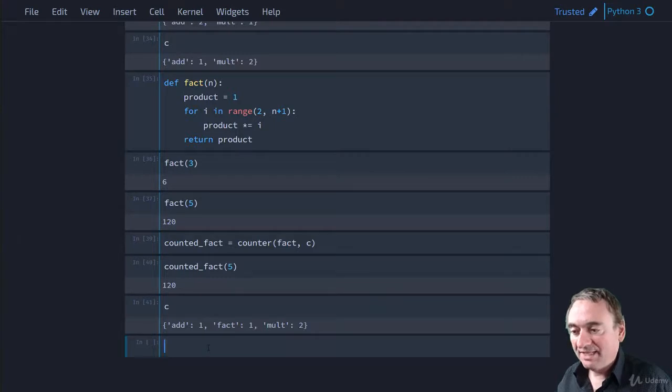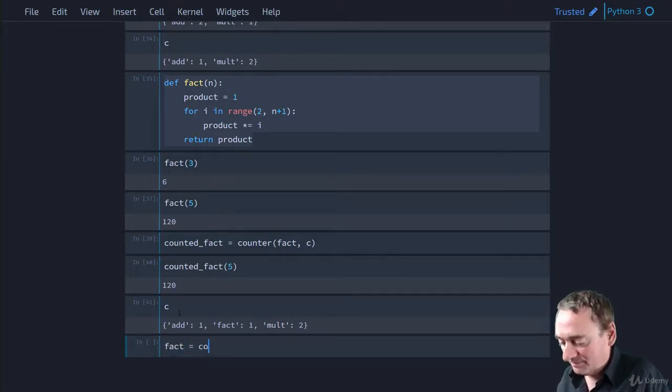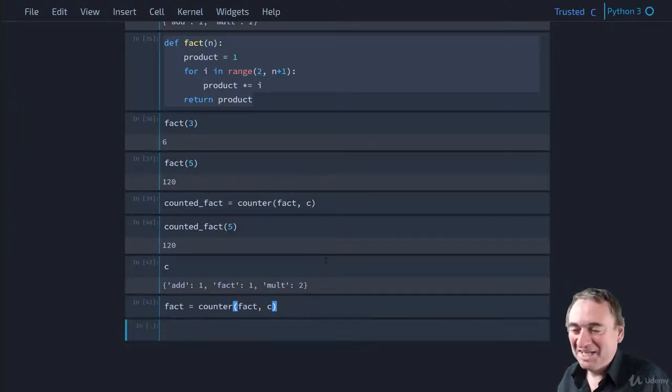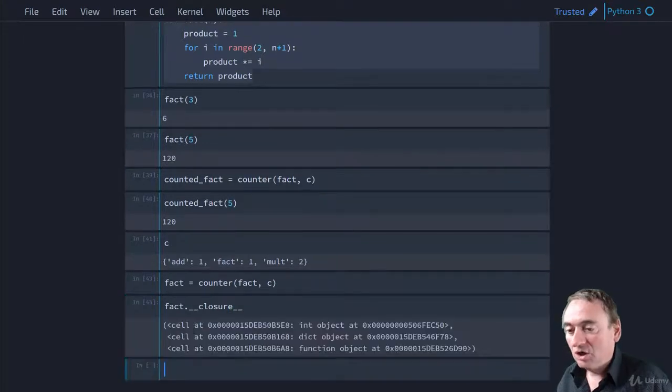But what I want to show here is that we don't have to rename this to counted fact. Instead of assigning it to counted fact, I'm going to assign it to the same name. And we need C. Hopefully I'll keep remembering that one. Okay, so fact now is no longer this function over here. If we look at fact now, it is indeed a closure. And so we have three things in the closure. What do we have? Well, we have the integer, which is the count. We have the dictionary object, which is that C that we passed in. And we have the function object, which is the function that we passed in, located in three different cells.